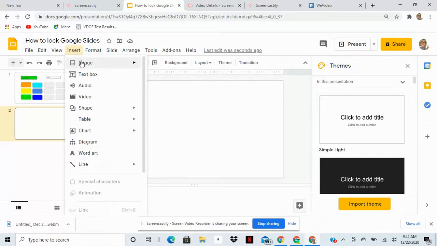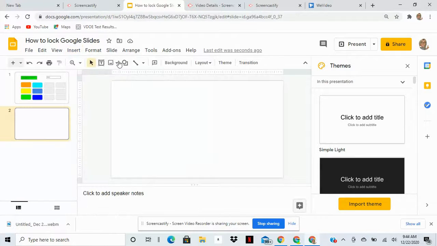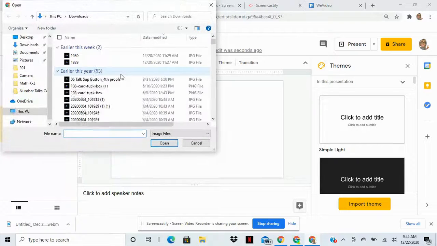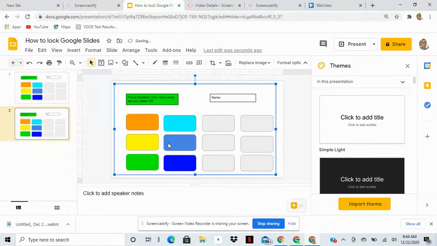You can insert image this way and find it uploaded from your computer, or you can just click on this image, upload from computer, which is the same way. You'll see this come up, how to lock down your Google slide, and you'll click on that, open it up, and sure enough, it's put it on a new slide.